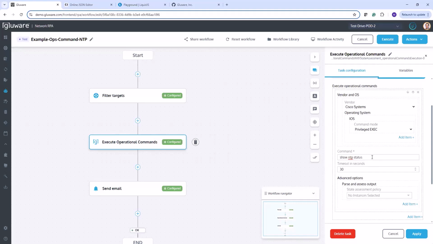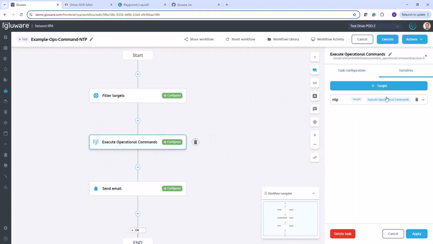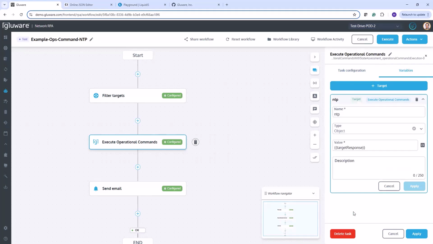So this task will log into all target devices sent into this task. It will loop through those targets, in this case Cisco IOS routers, and execute the show NTP status command. To use the output of this command, we assign a variable to it. So if we navigate to the variables tab, we see a drop down and we have a variable that has been created called NTP. So let's expand this box.